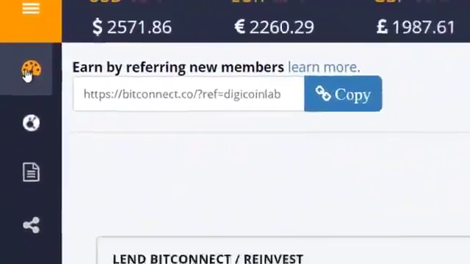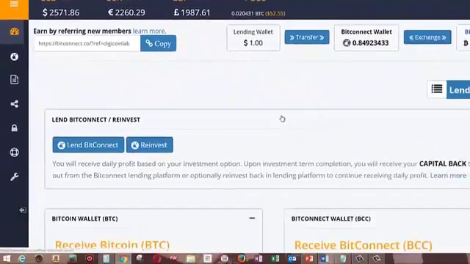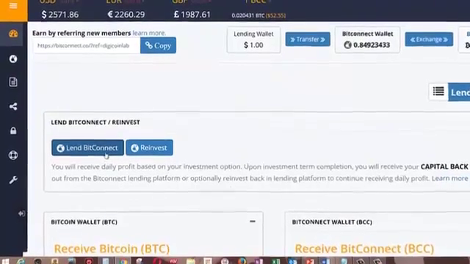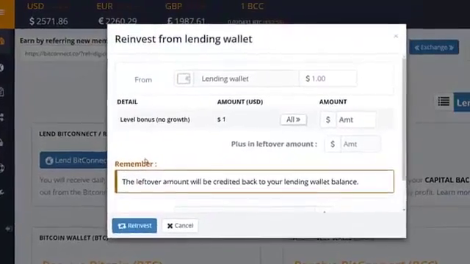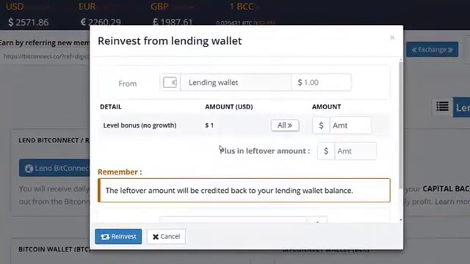home page here, and instead of where it says lend BitConnect, because the only way you can, look at that, a dollar just came in. I don't even know where that came from. Okay. Instead of where it says lend BitConnect, you would go to where it says reinvest. Now, I don't have enough here to do so. All right. There we go. So you would go here where it says reinvest.